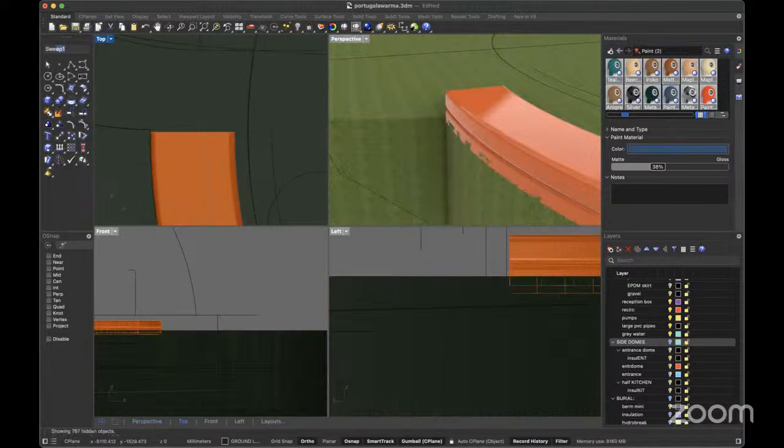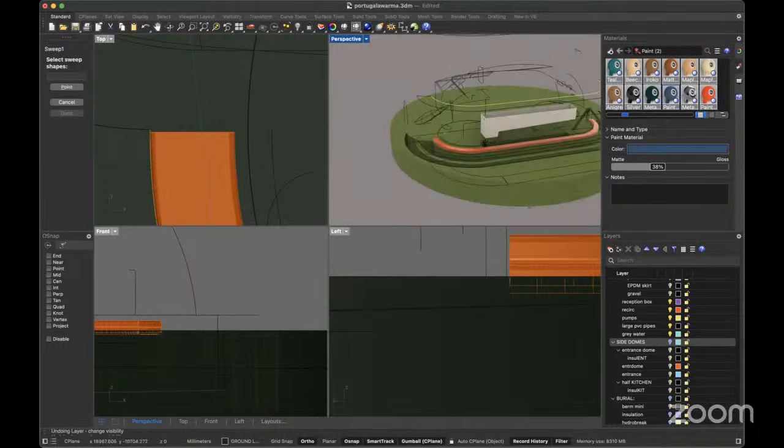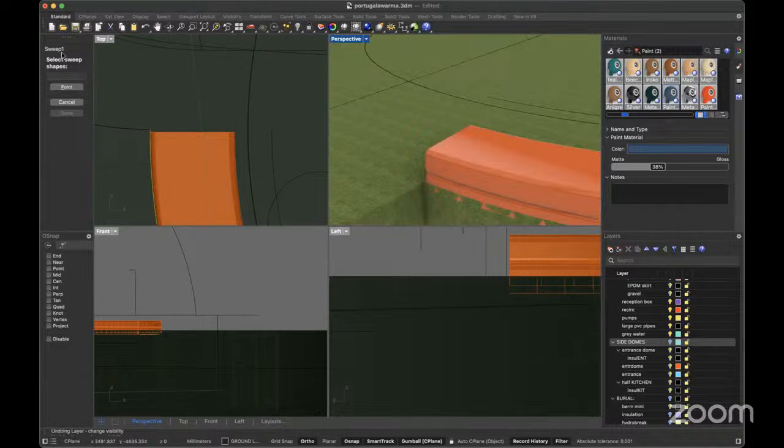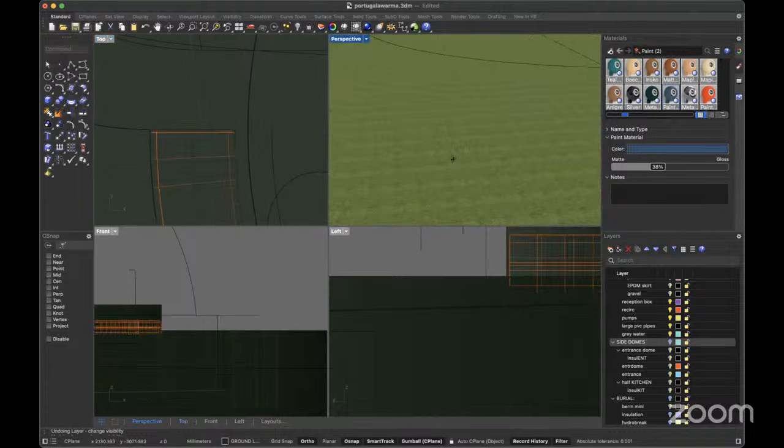Sweep. So it asks me for a path, select a rail. So I'm selecting a curve. That's why I need those curves. There is the curve. Can you see on the right top window? And now it's saying select sweep shapes. So I select the sweep shape. There it is. Enter, enter. Okay, so there's the thing that I just drew.